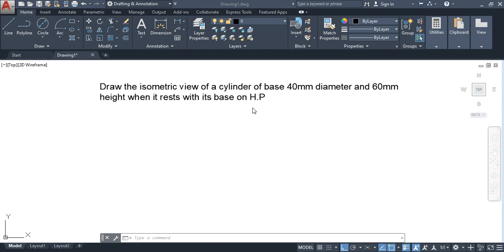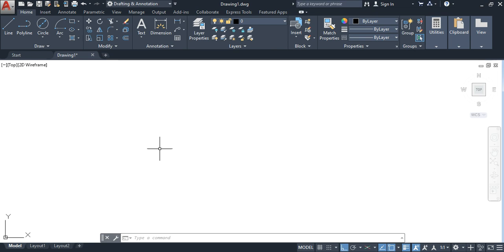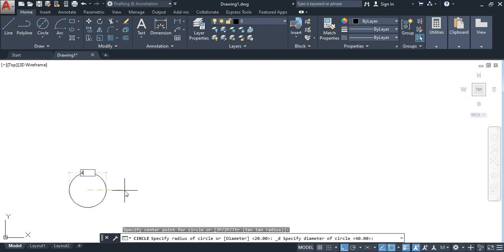To draw the isometric view of the cylinder in the given conditions, we require orthographic views of the cylinder, that is front view and top view. We know in the top view we will get a circle and in the front view we will get a rectangle. So first of all, let us draw the top view and front view. Draw the circle with given dimensions, that is 40 mm diameter is given.